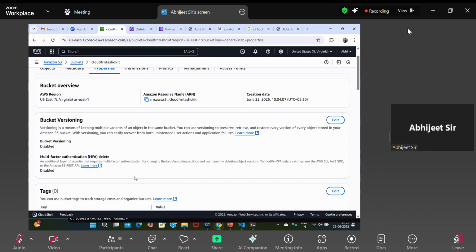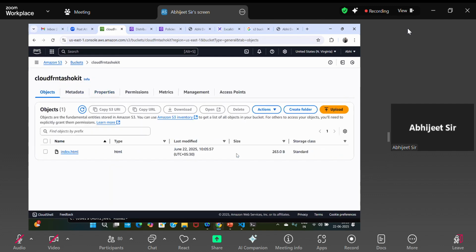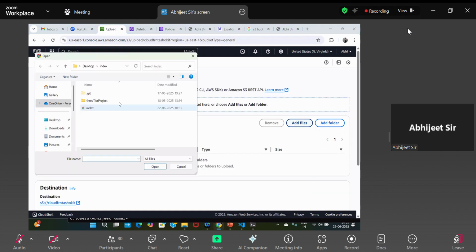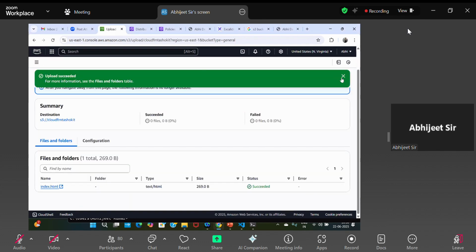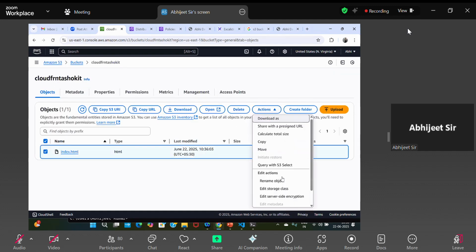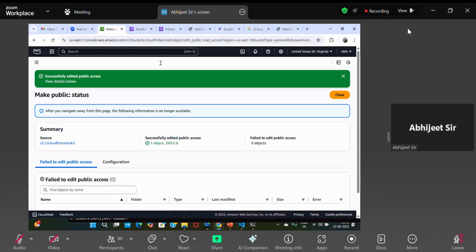Now that is what we are going to do. Where is my server? My server is available here. Let me go to my bucket, to my object. Now I have changed it. Let me add the new update, index.html. Load it, come back, close it, go here, make public, use the ACL so that anybody can access it. Fine.